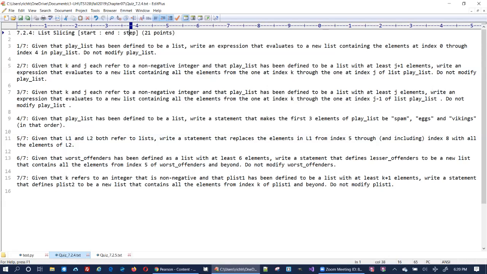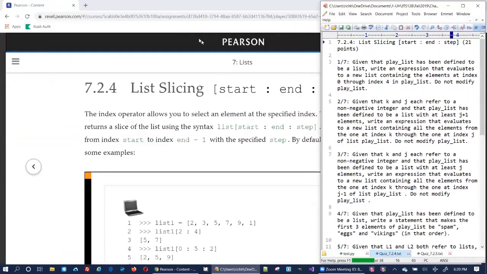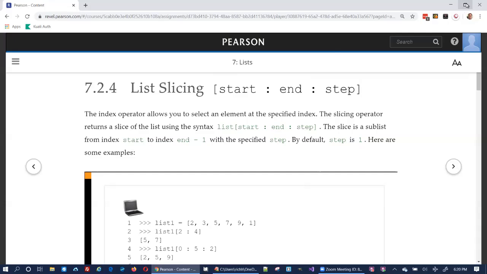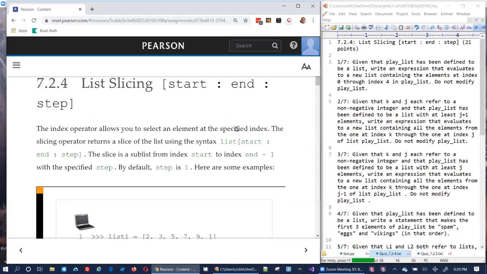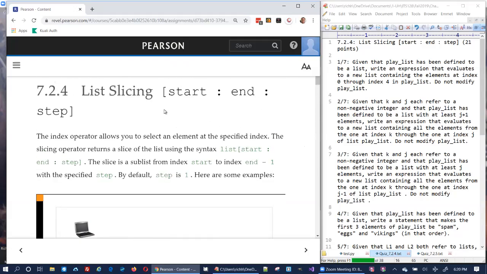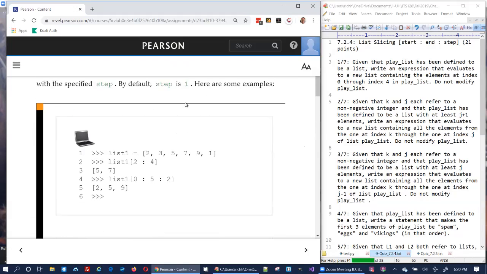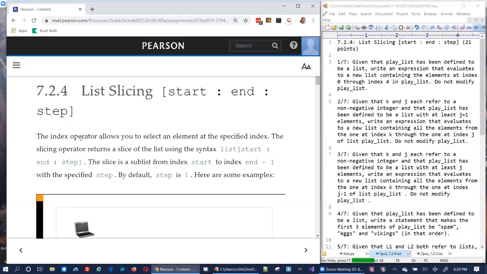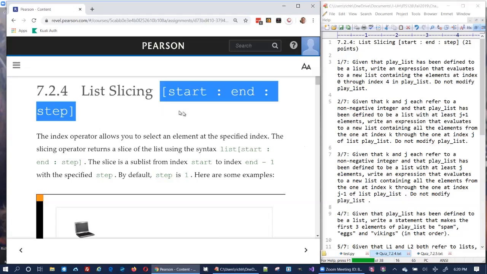Okay, so let's go take a look at what the textbook says on this. With slicing, I think we might have covered some of this. An index operator allows you to select a single element. The slicing operator lets you return a list, and you can define the list using this.